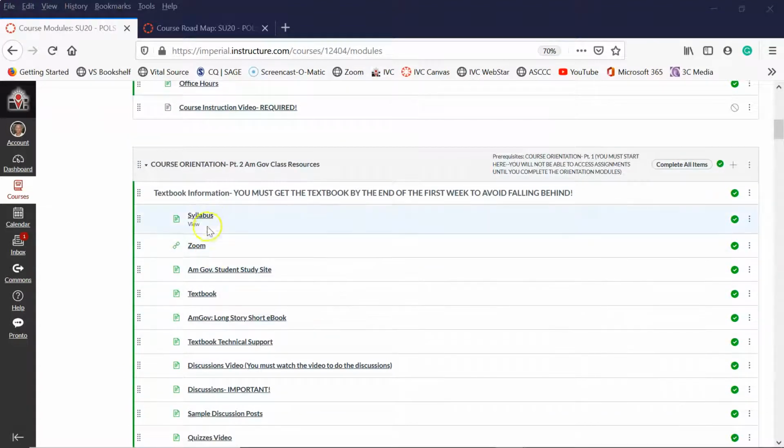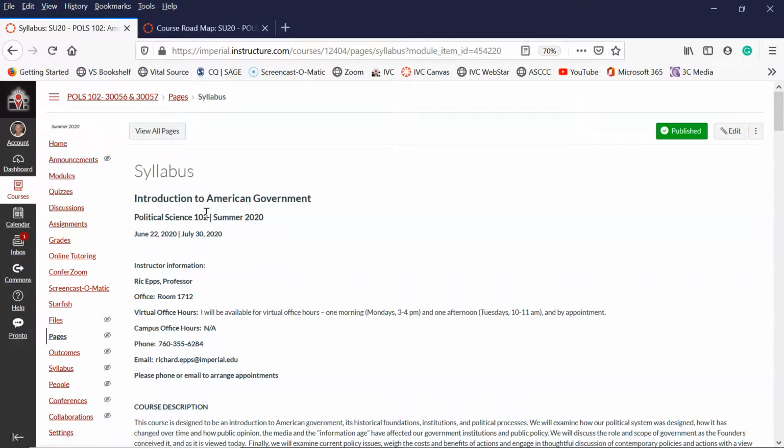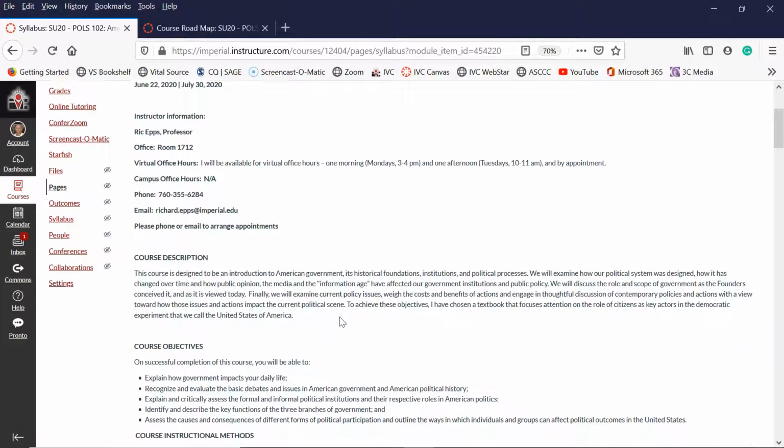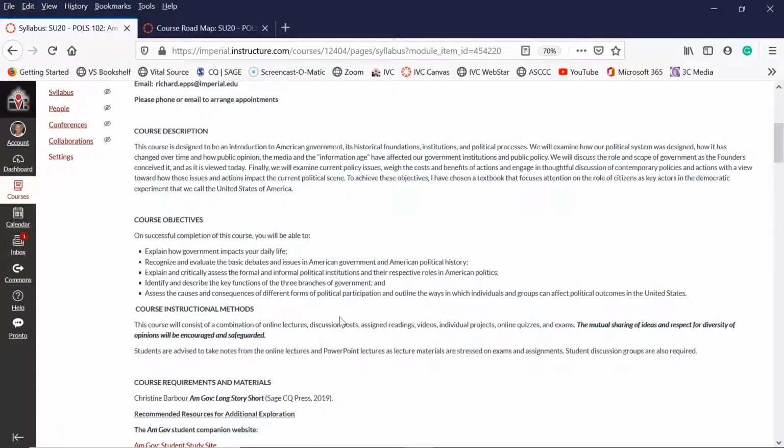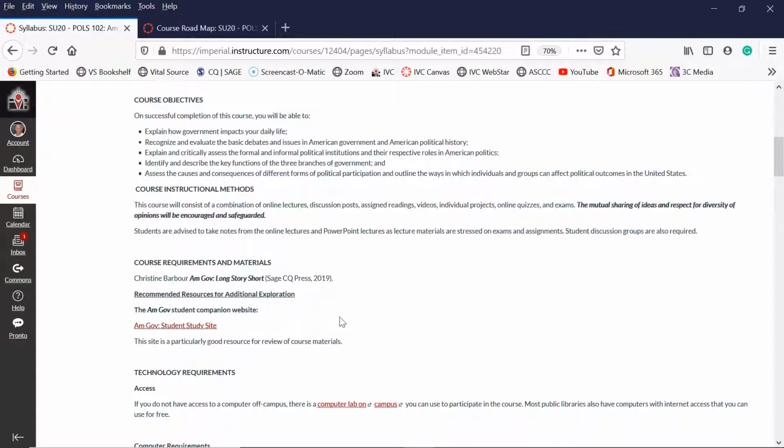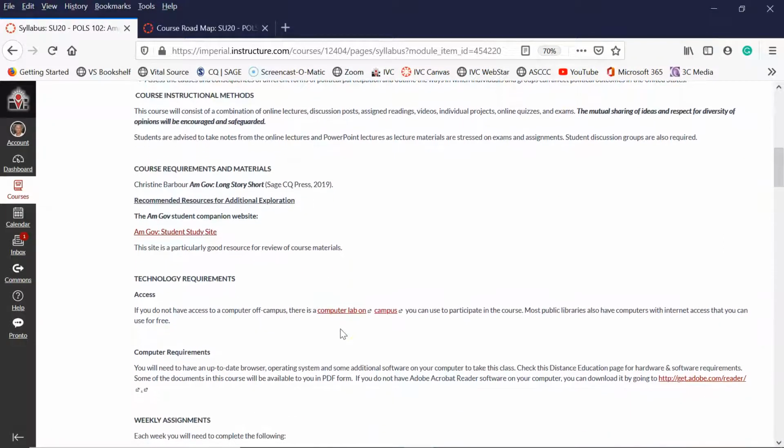Okay, so first off, real quickly here, let me show you the syllabus. And as you all know, the syllabus is, of course, the roadmap for the entire course. It lays out all the requirements, so make sure you look through it carefully because you are held responsible for the information and all the academic requirements from the syllabus. So it has all relevant information, course description, objectives of the class, the instructional method that we'll be using. It also has the textbook information and information on our study site, again, which I'll be showing you momentarily.